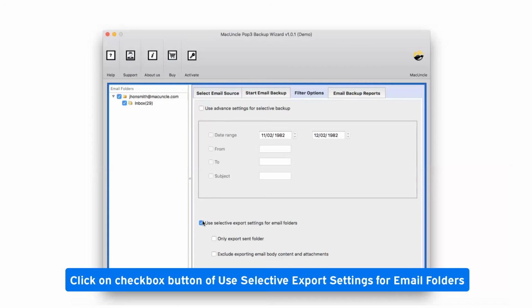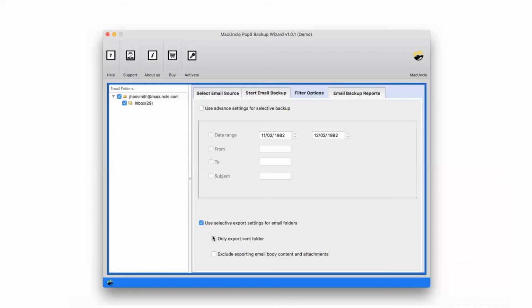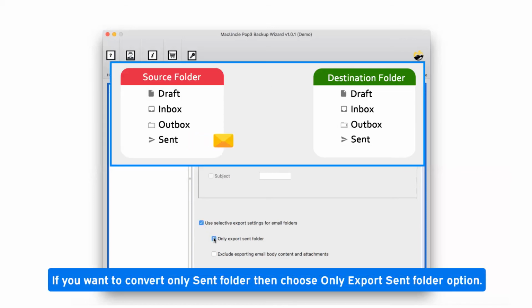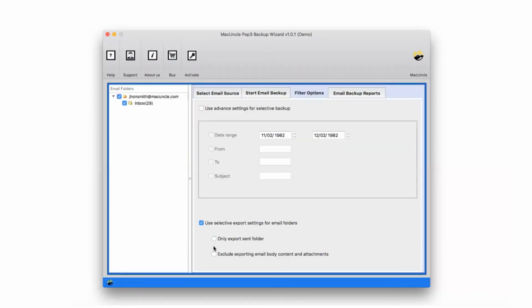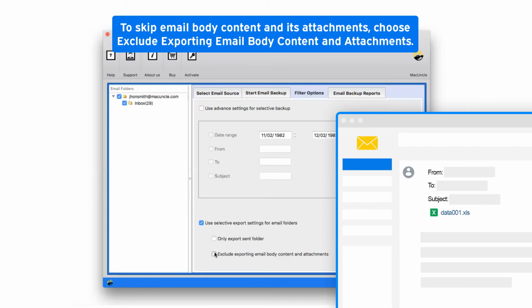Click on checkbox button of use selective export settings for email folders. If you want to convert only sent folder, then choose only export sent folder option. To skip email body content and its attachments, choose Exclude Exporting Email Body Content and Attachments.